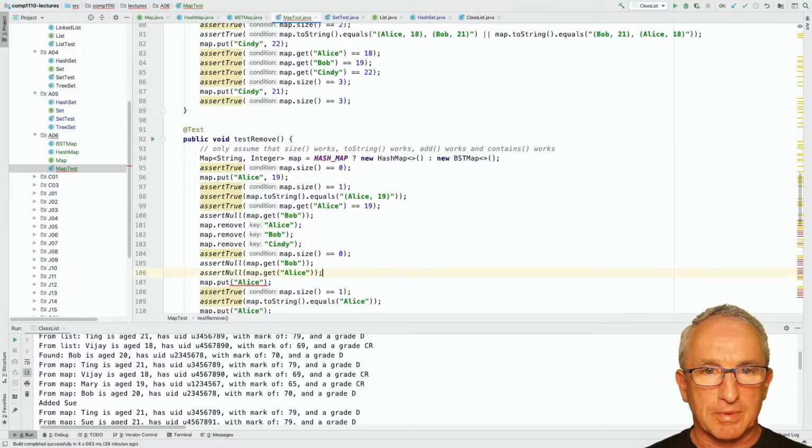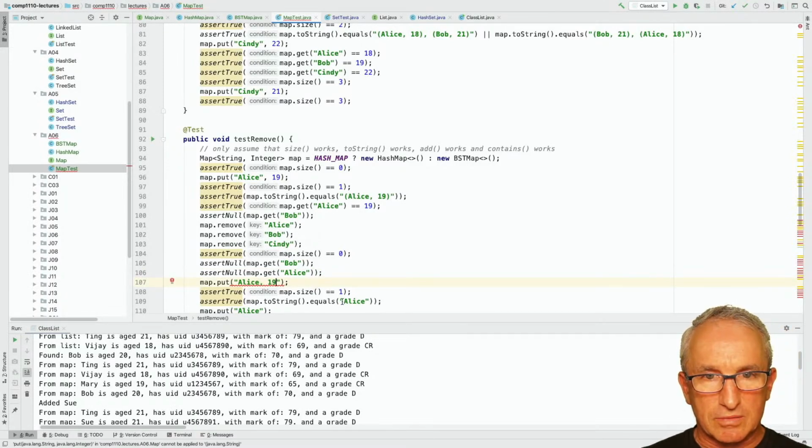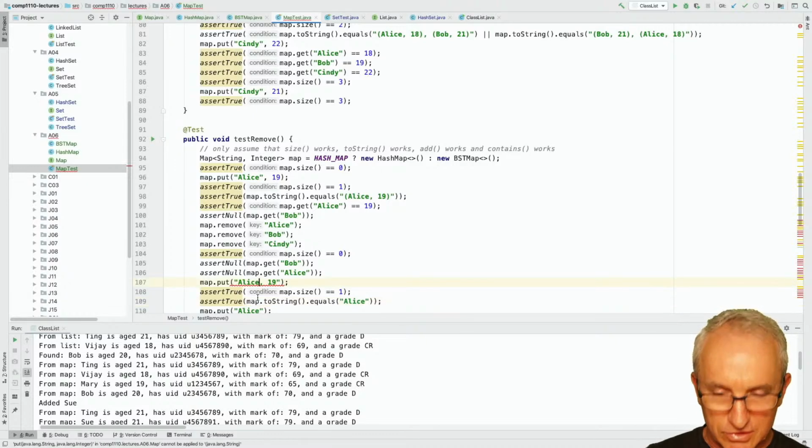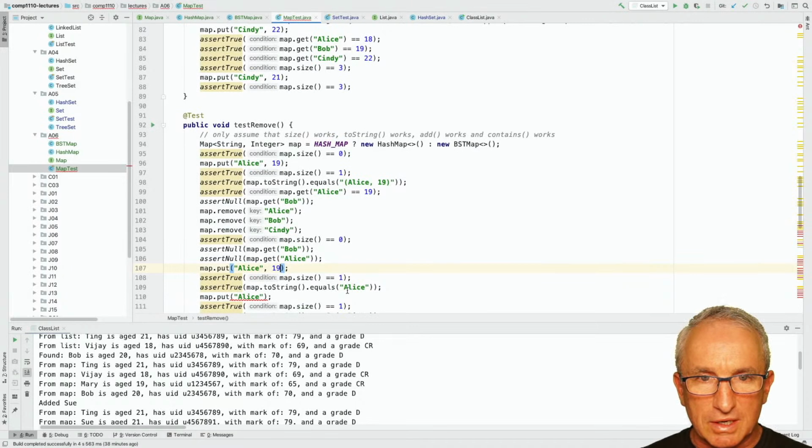Now if we put Alice back in, then the size will be back to 1. Well, oops, I've done another typo here. And I'm nearly done with this test, folks. If you think this is tedious, we're nearly done.